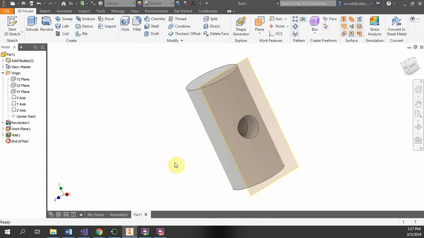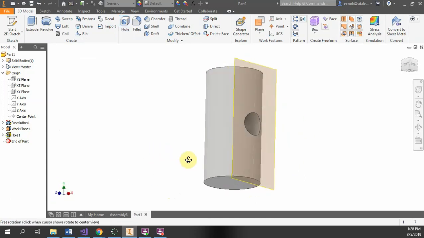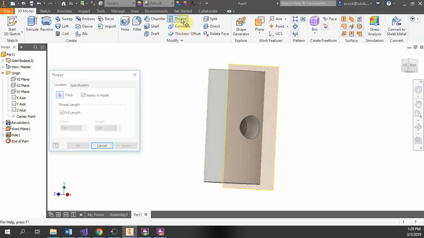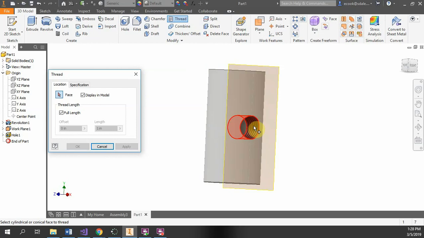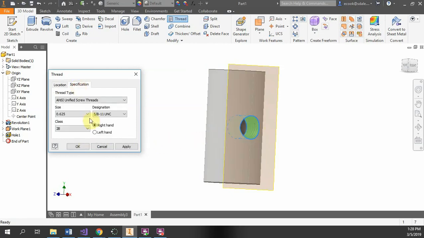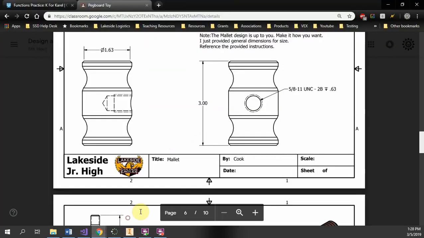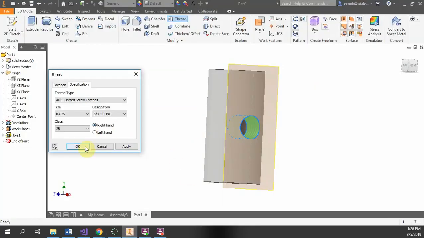Now I have my hole on this object. It is missing the thread, however, so I'm going to click on thread, and then click on what I want threaded. Obviously, I don't want the outside of this threaded, I just want the inside of that threaded. And the specification, this is where I can go find it, 5/8-11 UNC. I think that's what it was, 5/8-11 UNC. Yes, that looks good. Back over here, I'm going to hit apply.